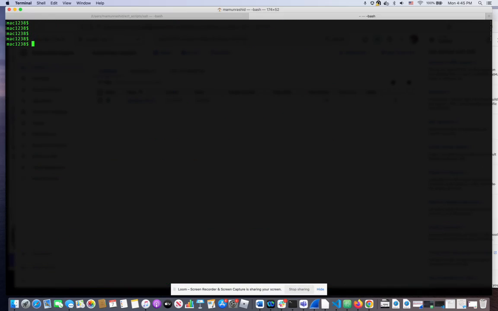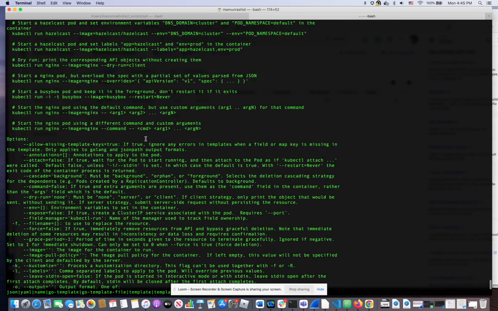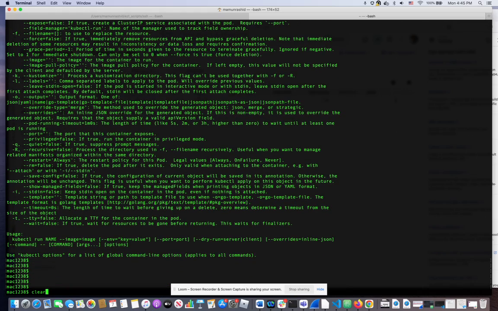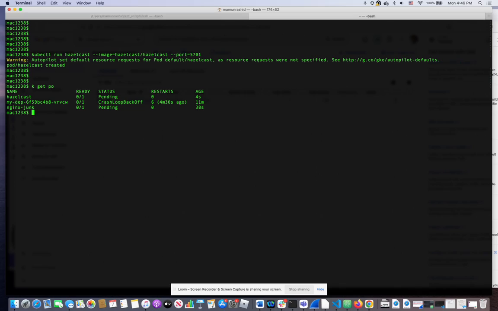Let me enlarge the screen so you can see better. Now, if I do get pod, I should see it's pending. Sometimes it takes a minute. Run one more. Okay, run -h. What if I run a Hazelcast pod? Clear the screen. On that pod, do get po. Both pending right now.